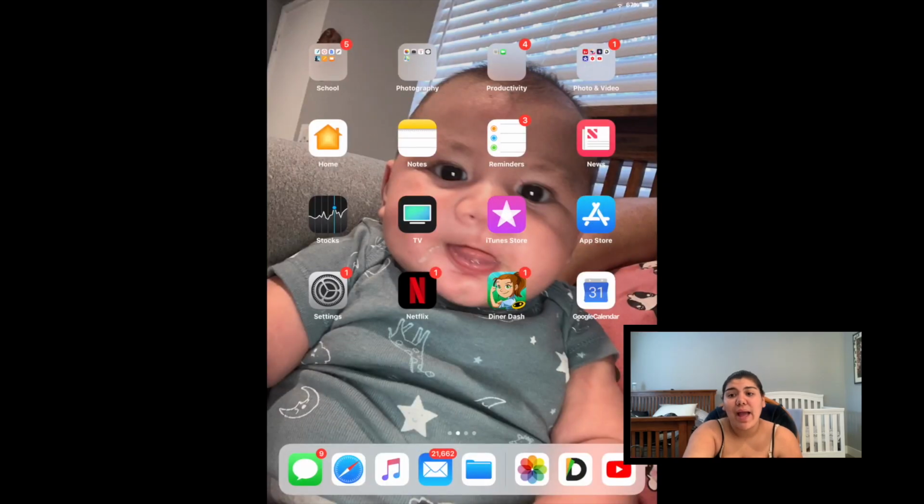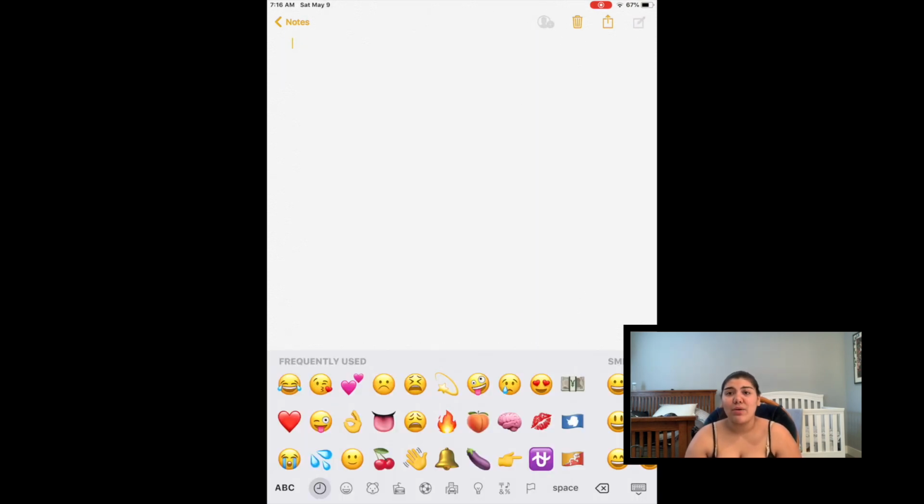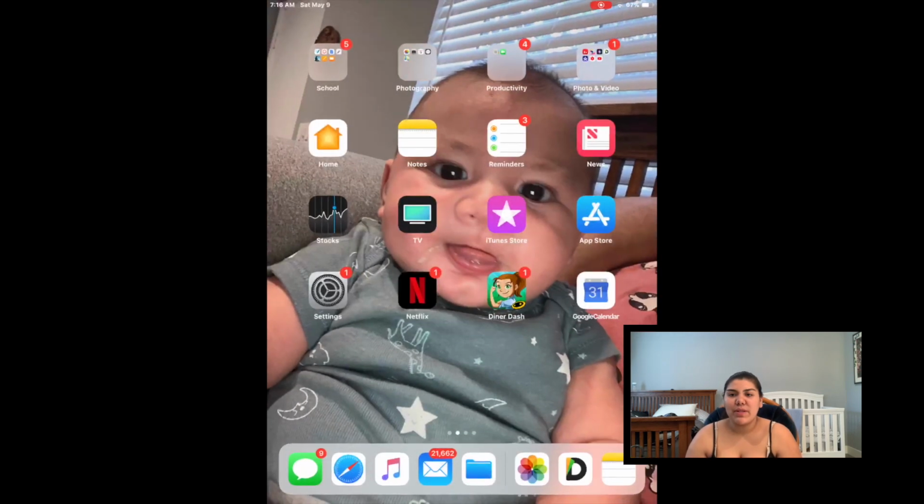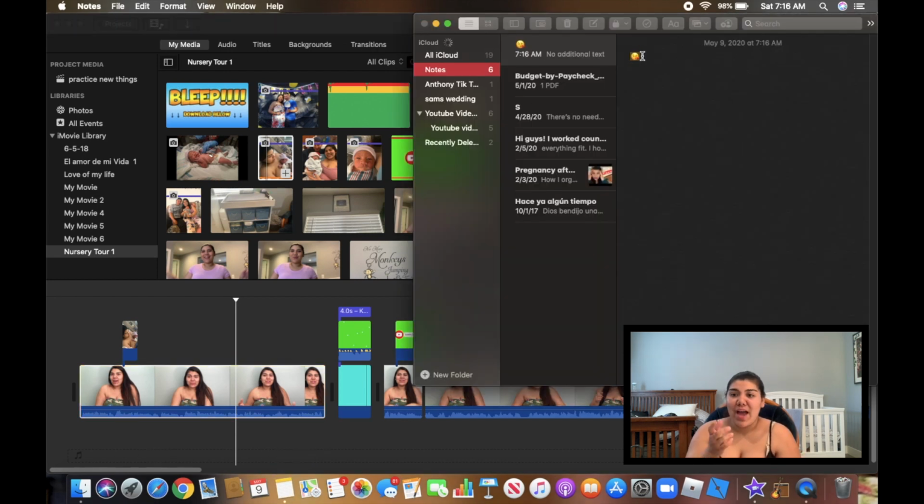So I go back into my iPad and go into my notes. Once I am in my notes, I find an emoji that I really like. I'm going to show you how I cover someone's face. So I just picked one emoji. Then I go into my laptop and into notes, and that note is on my computer. I copy, which is Command C.